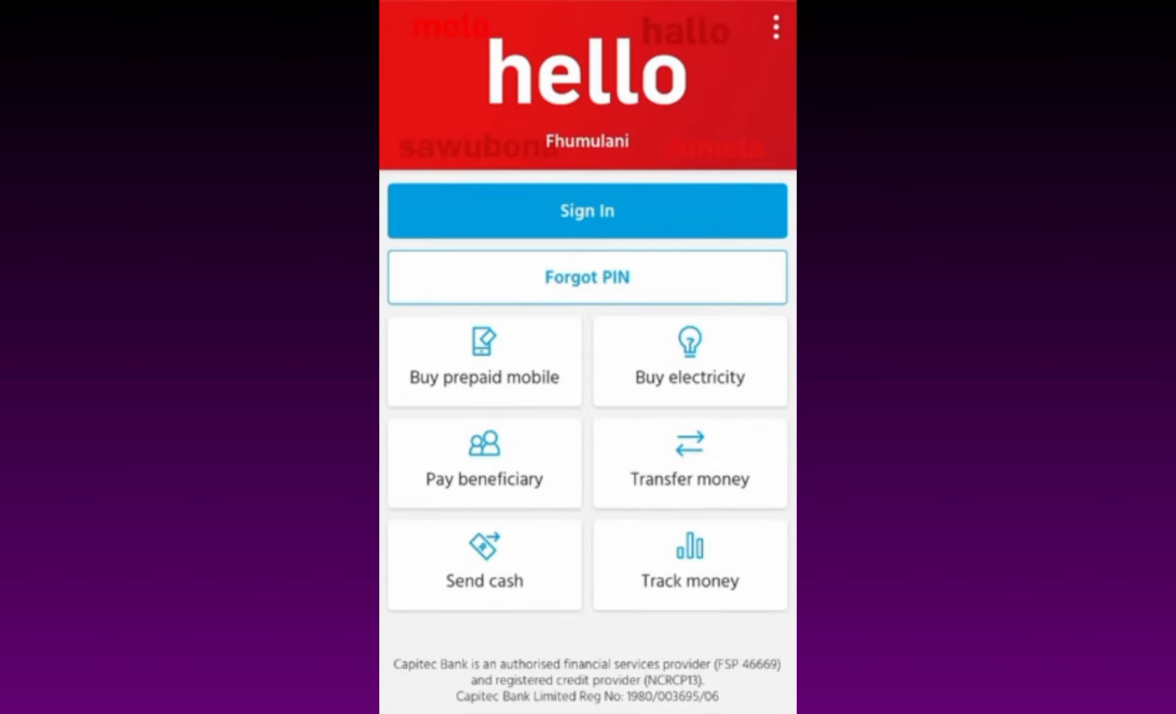First, you have to open your Capitec app on your device, and then you have to log into your Capitec account. And if you don't have an account on Capitec Bank, then you can simply click create one and link that bank account with your online banking application.